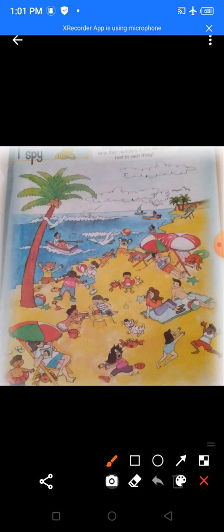So again we'll revise it. How many coconut trees? 3 coconut trees. After that, what did we count and what did we find? Shells. How many shells? 3 shells here, 3 shells here. And then there's starfish. How many starfish? 1 starfish, 2 starfish and 3 starfish. Very nice. Then the crabs. How many crabs? 3 crabs. 1, 2 and 3.